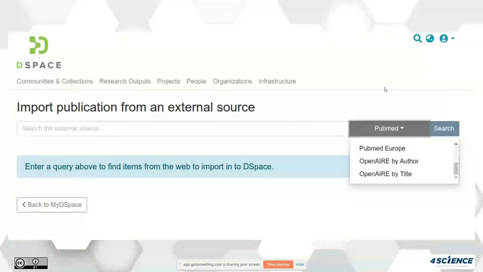To apply this system to another provider, what you need to do is to write a connector that allows DSpace to query this provider. And in the case of OpenAIRE, this results in two different connectors, one that allows us to query OpenAIRE by author, so that I can search for Bollini or for Piščanc, and another one to search OpenAIRE by title of the publication.